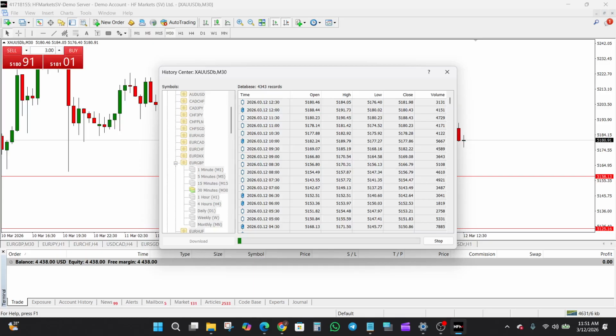Once you have clicked the download and you confirm the prompt, the platform will begin downloading available historical price data for that instrument and time frame. After downloading the data, you can just open the chart for that instrument, scroll backward on the chart to view the extended historical data. Your chart will now display more historical price information.